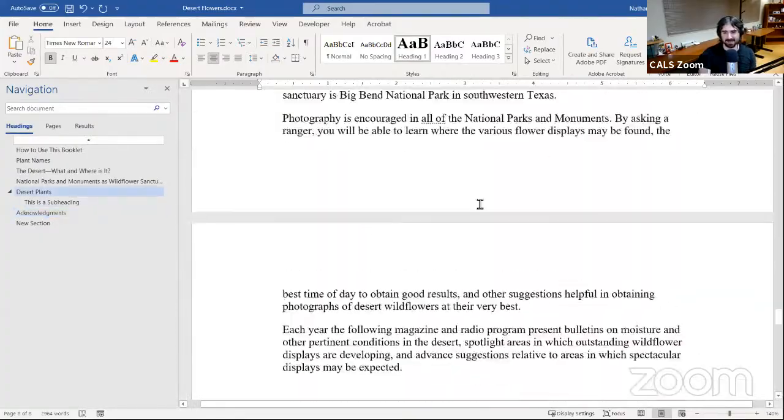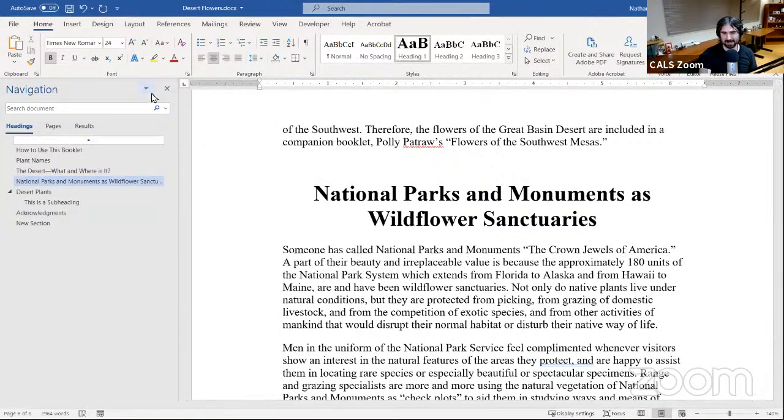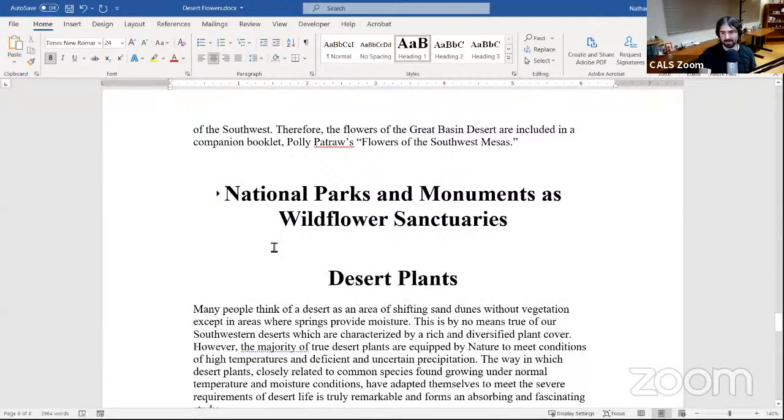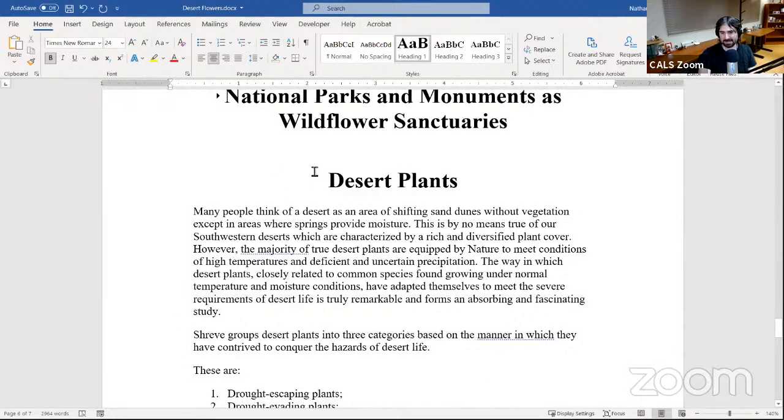Another thing that these headings do that helps you navigate a little bit is you can actually collapse specific sections to get them out of your way temporarily. So I'll go ahead and close this navigation pane by clicking the X. And you'll see, okay, I have this section, National Parks and Monuments as Wildflower Sanctuaries. Let's say that I'm done with that section. I've got it. It's all edited. Everything's good to go. I don't need to make any changes to it. This one's good. But I'm still working on the parts of the document that are around it. What I can do is come up here next to that, click on the little arrow to hide it. And now the whole section collapses, and here's the desert plants section right here.